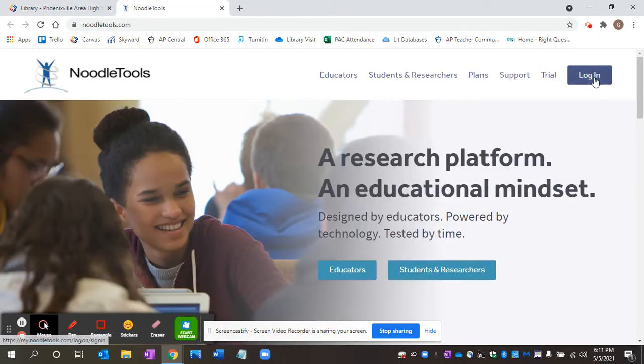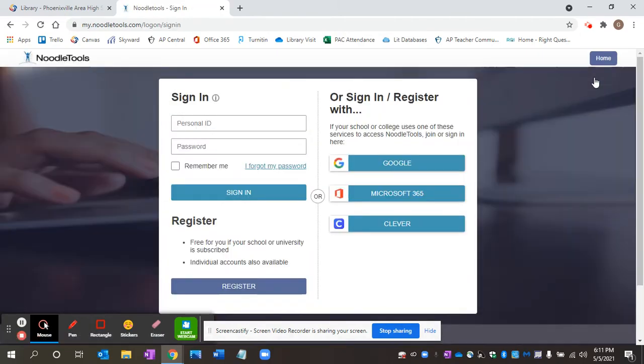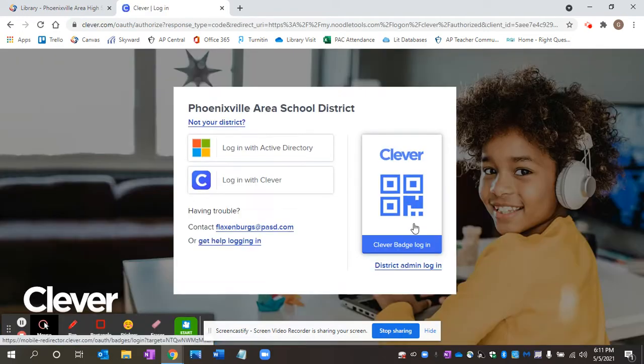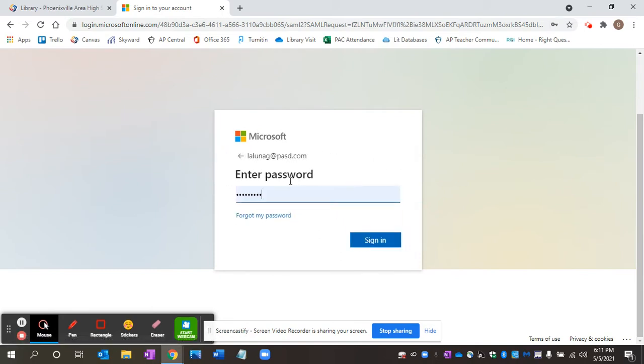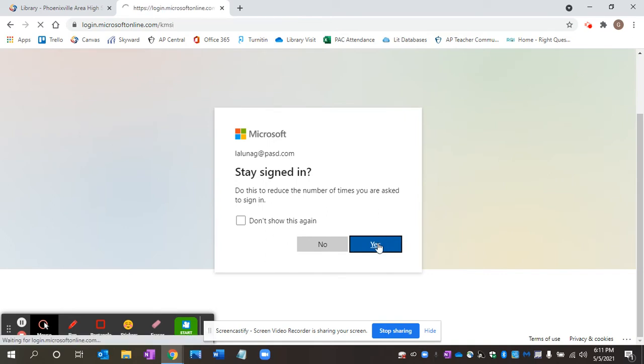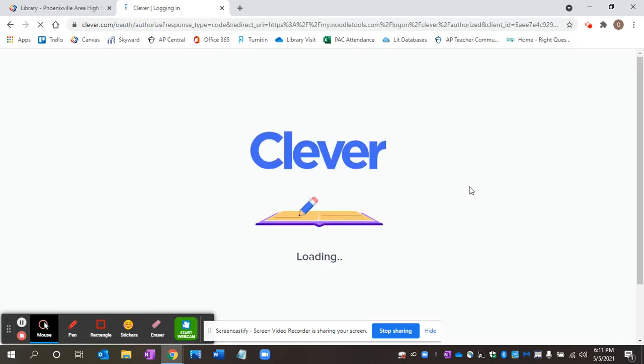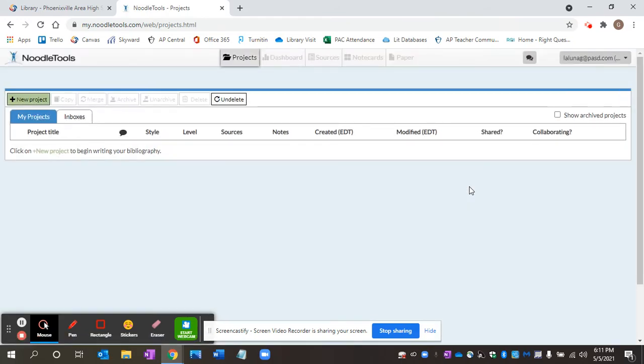Okay, you'll have to log in. To do that, you're going to log in with Clever. So click on Clever, and then click on Login with Active Directory. You'll sign in as if you're signing onto a school laptop, put in your password. And there you go, you're in NoodleTools.